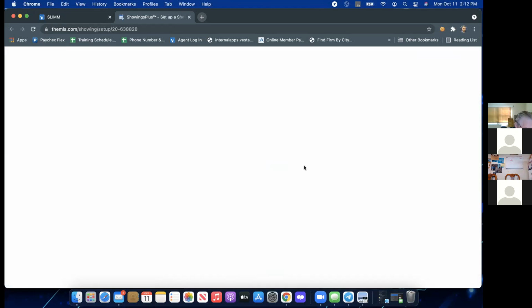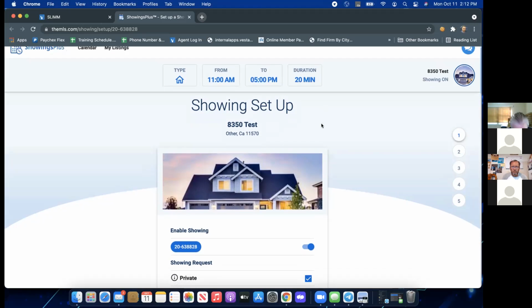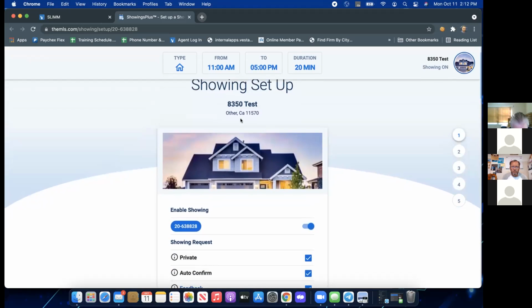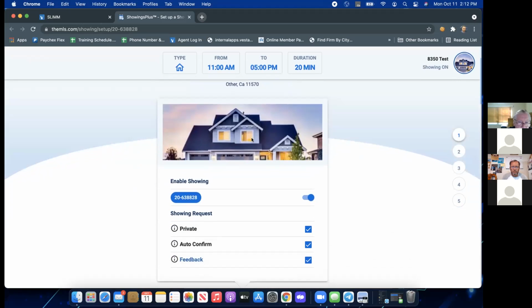So right now what I did is I clicked on the on link for this listing that I have. Since I already have it set up, it'll tell me the information right here on the top, as far as what type of showings and from what time to what time I am available for showings, and how long I am allowing for each showing with agents, the duration of the showings. So first thing you see here is the information on my listing: the address and the main photo.